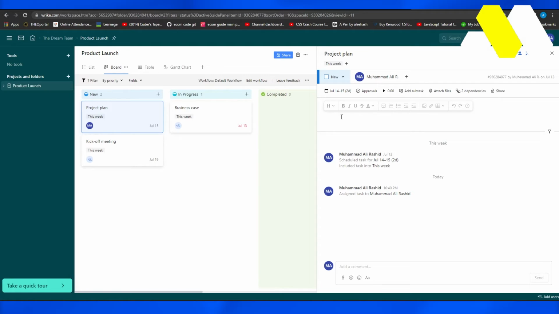As a bonus tip, you can also unassign or untag any person that you want. For example, you can click on the cross button and you will be able to untag that particular person, and that person will not be able to see their tag anymore. So that is how easy it is to tag and untag someone on Wrike.